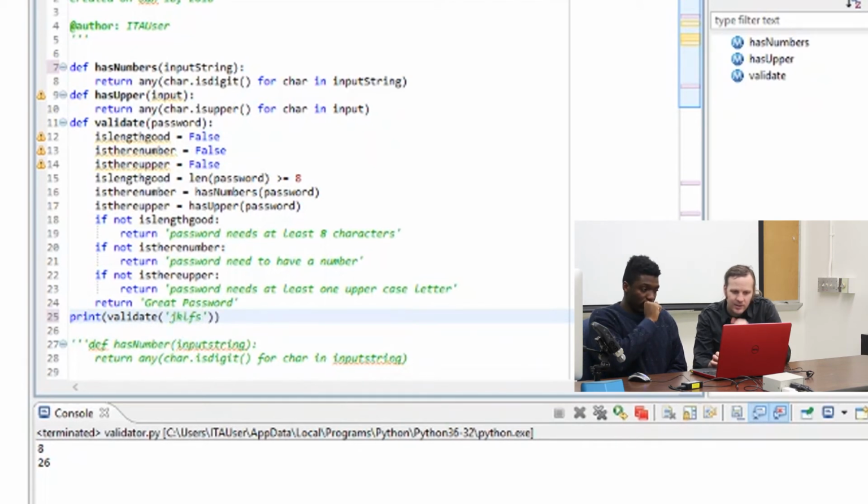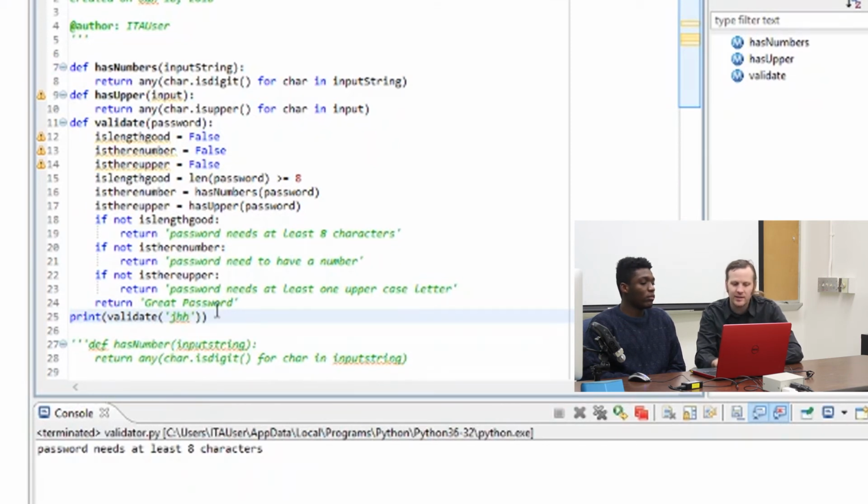So I'm able to type in a string that I'm considering to be my password, JKLFS. Let me simplify it. I'll just do JHH. And if I run it, it says, oh, your password needs to be at least 8 characters. Nice code, Patrice. Thank you. So I'll add some more characters. So now it's at least 8, I believe. Cool, but it says, oh, you need a number. So I'll put in the number 7. And now it says you also need one uppercase letter. So capital A. Now it says great password. So that's how it's going to work.